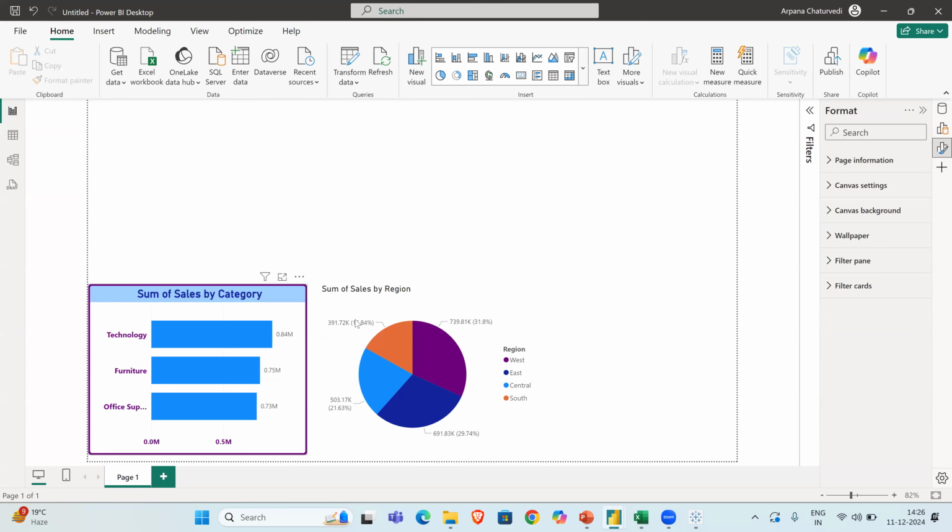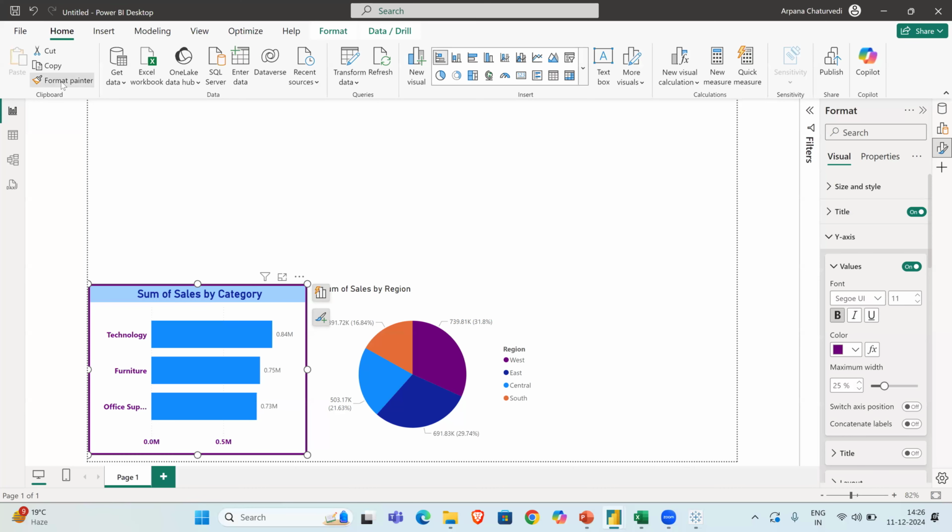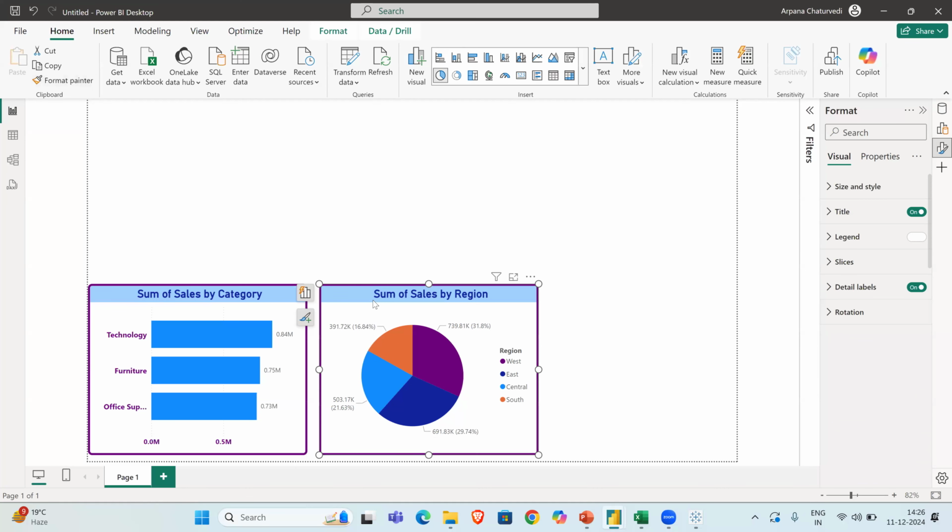Now I want to give the same format to this. This is not available in Tableau. I spent a lot of time formatting one visual, right? I'll use format painter. I'll click over here. Already formatted. No need to give time to it again. This is well formatted for me, right?